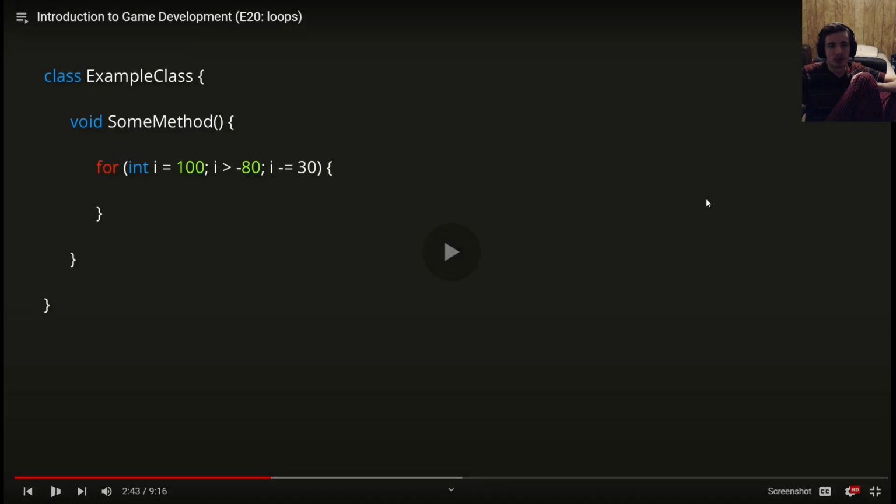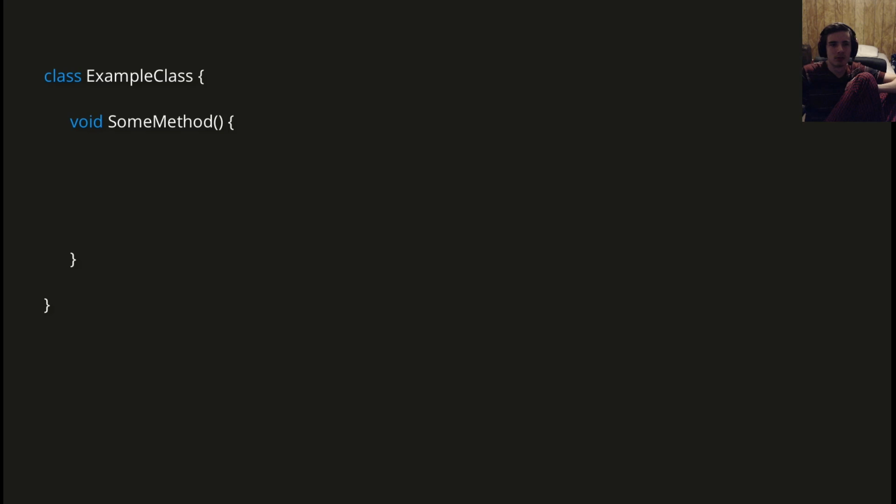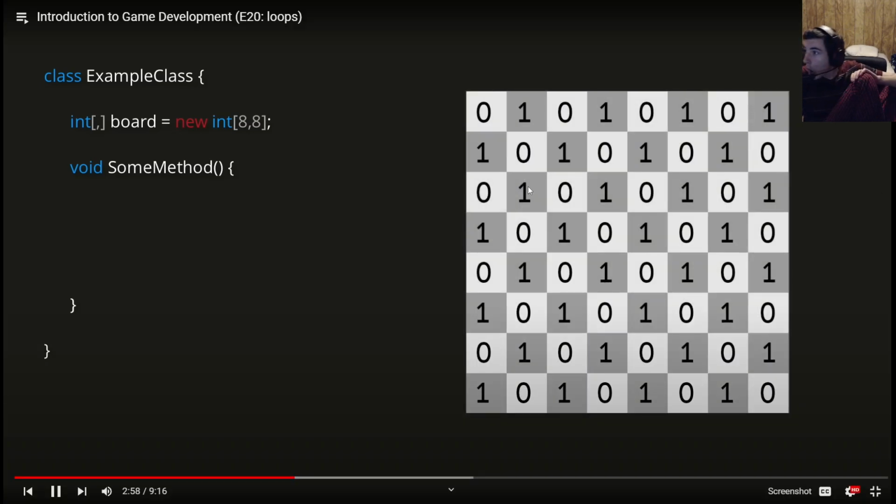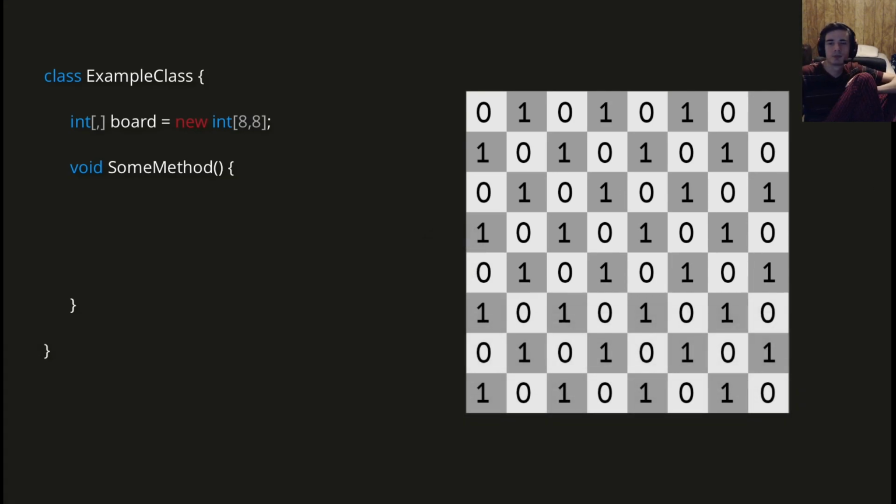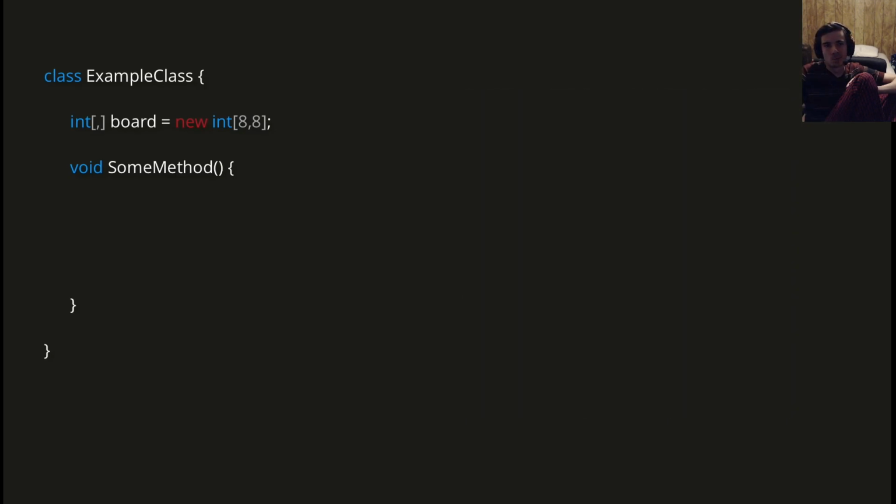Oh, okay. I didn't see the I there. Whoops. Alright, now how about looping through multidimensional arrays? Say we have an 8x8 integer array representing a chessboard, and we want to set it so that light squares have a value of 0, and dark squares have a value of 1. To achieve this, we can use two nested for loops.